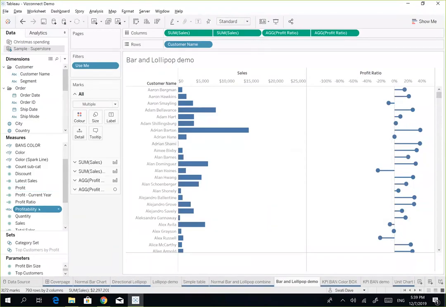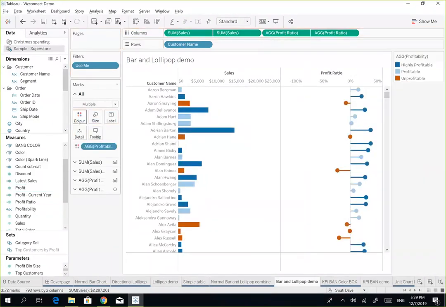So I'll drop this to my color marks, and I'm doing that in all marks cards so that all the dimensions are colored in a similar fashion. So now it looks much better.